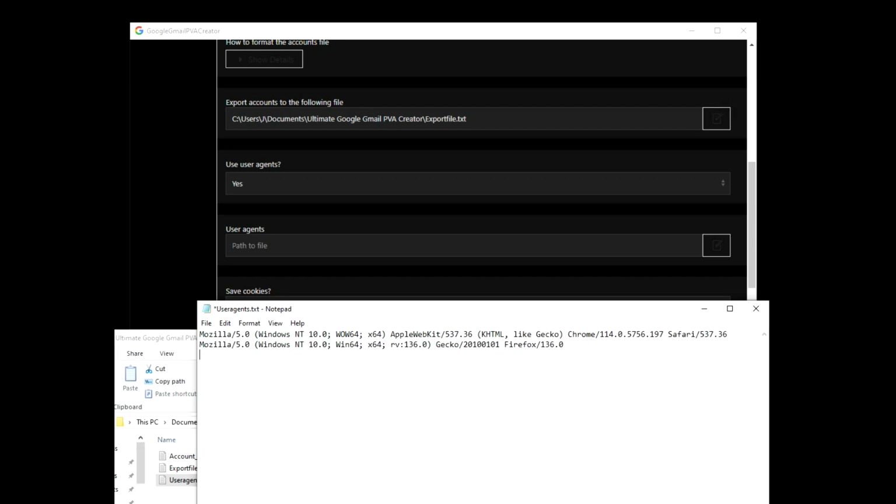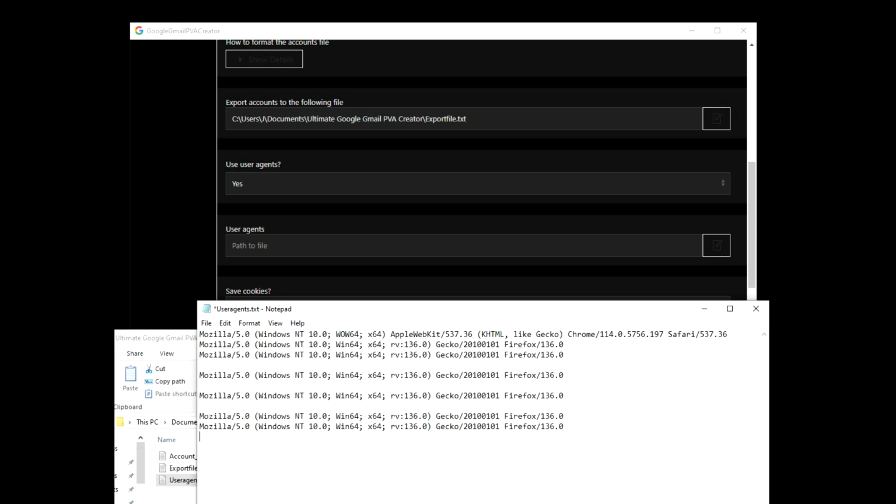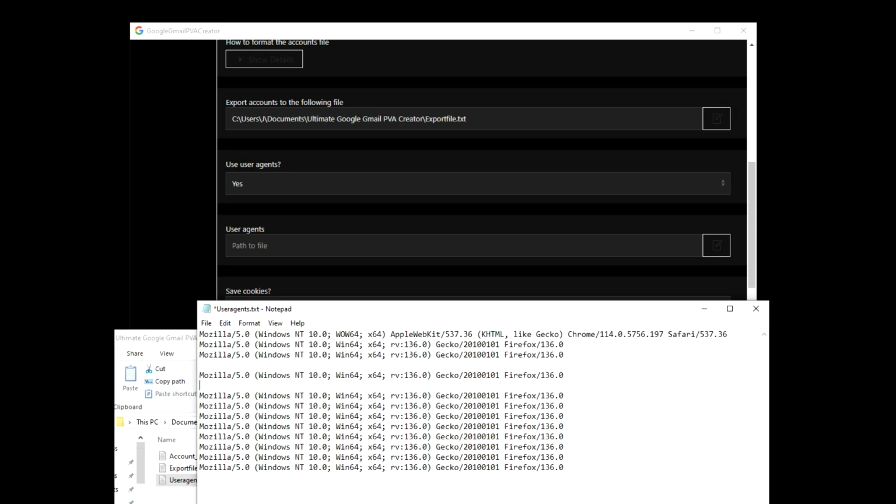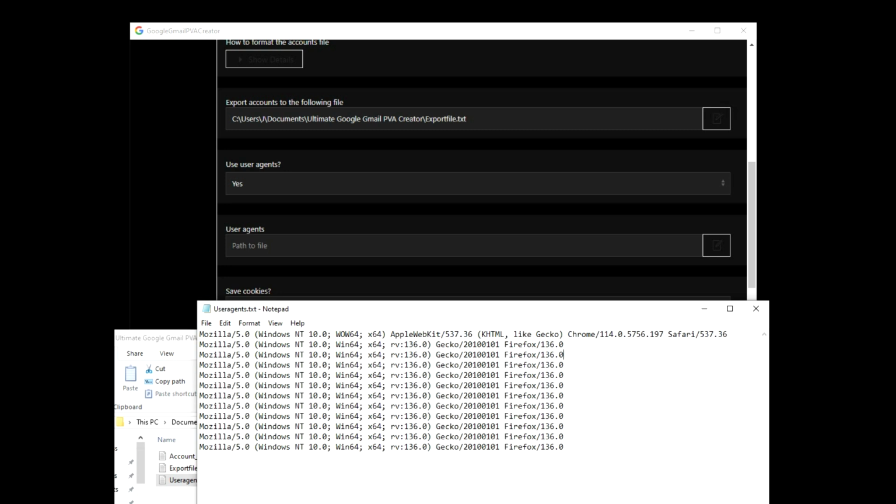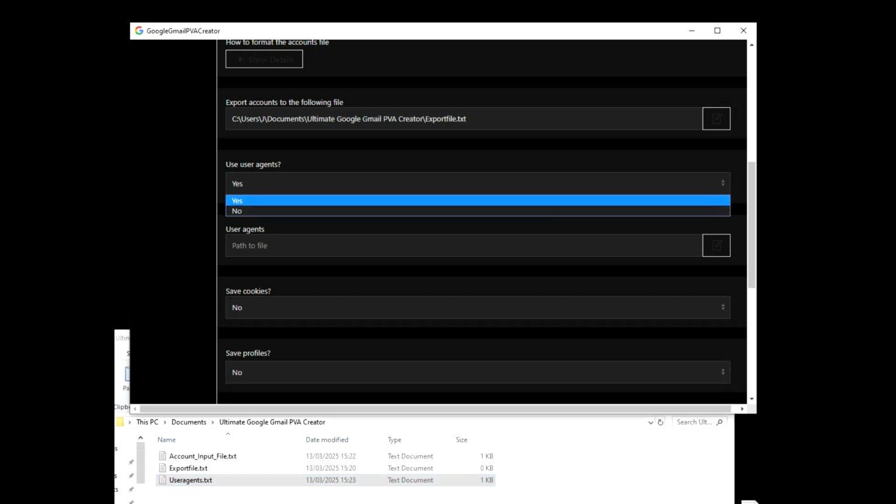All you have to do is type in user agents Firefox list or user agents Chrome list, and paste it in here. Just paste different ones, or the ones that you want, and it will start using those for your account creation. So it will be a lot safer. You don't have to use it. I recommend it, but you don't have to use it.